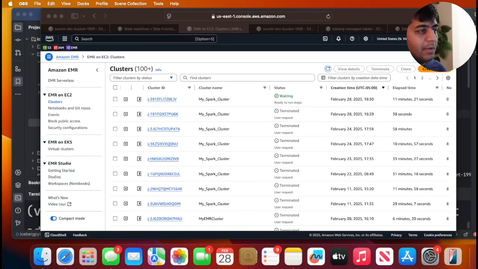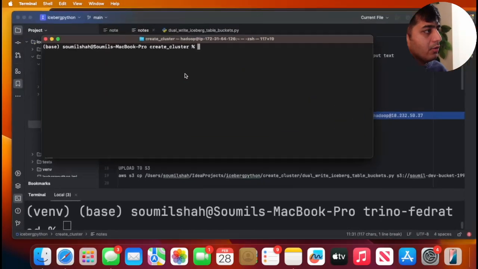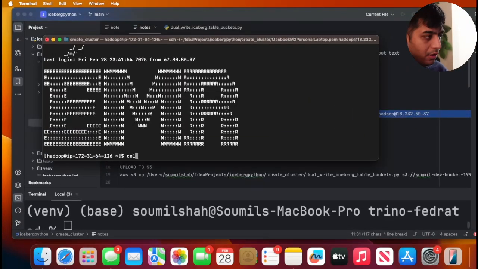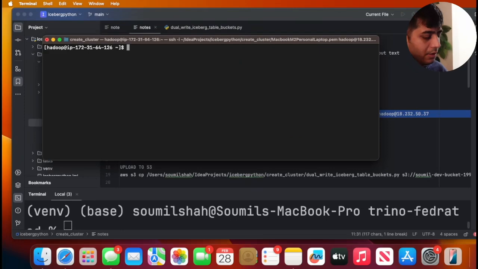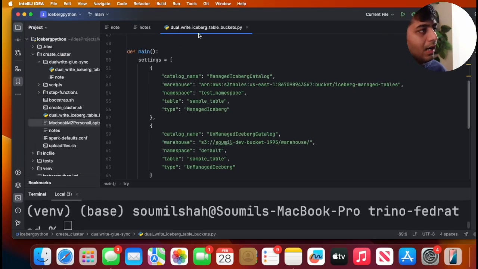So as you can see, my EMR cluster is now ready, right? Now I will SSH into the cluster. You can also do it via SSM, right? Whichever works for you. So now let me SSH into the cluster and then we'll go into the code shortly. Okay, so I am in, as you can see, sudo su hadoop. Okay. Now let's take a look at the sample script, dual_write_iceberg_table_buckets.py.